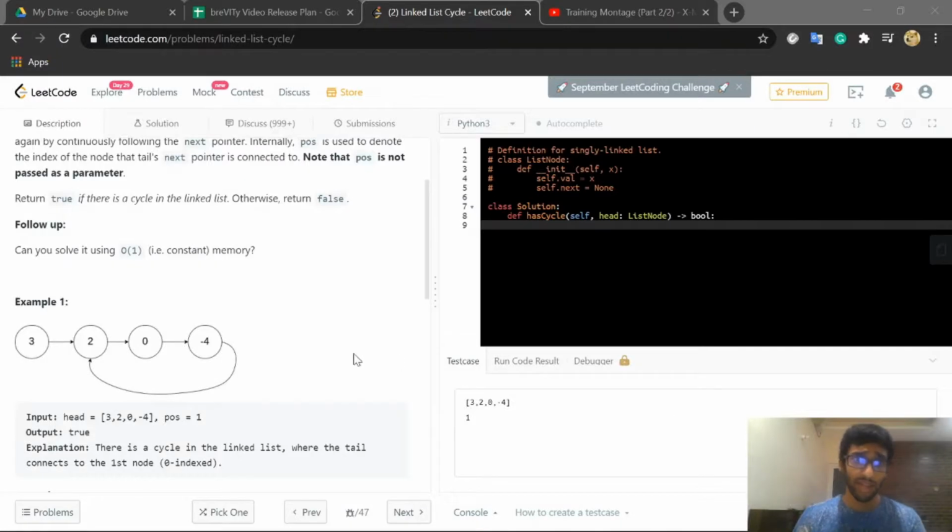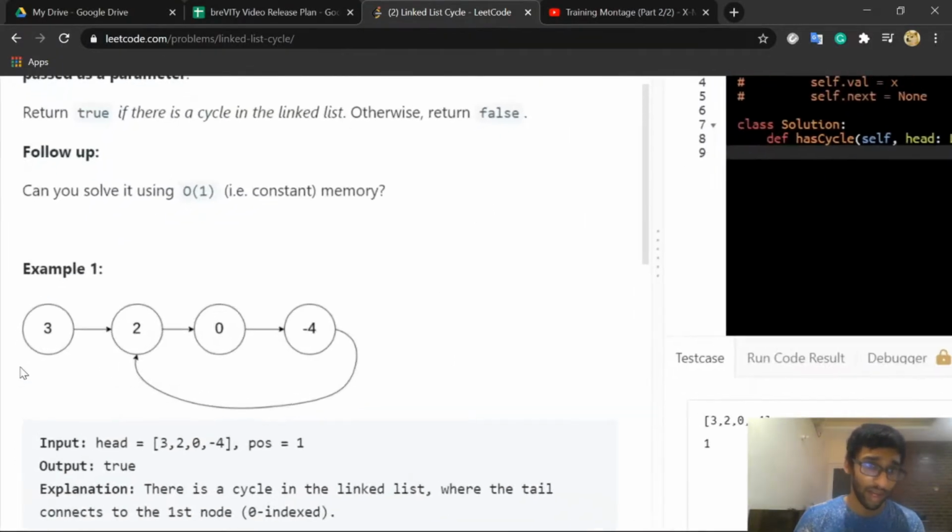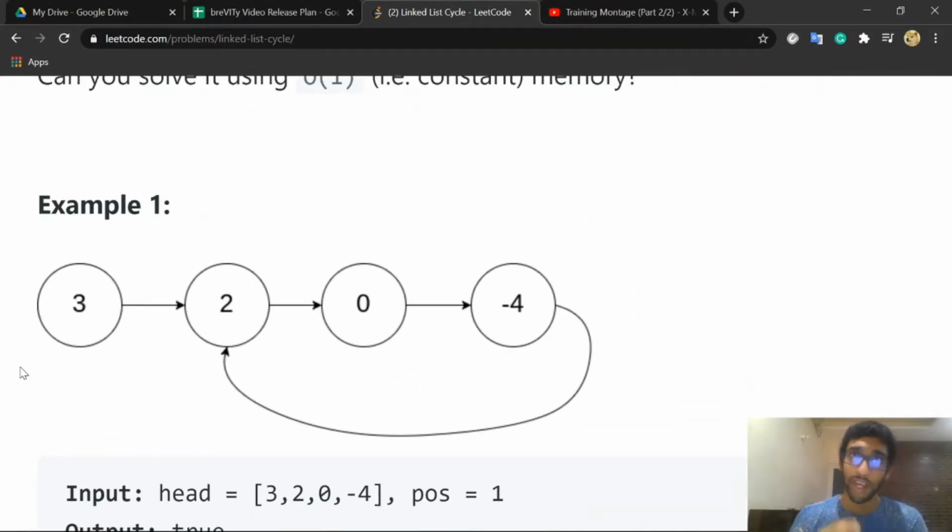So the problem statement is quite simple. You have a linked list as an input and you need to check if it has a cycle or not. What you consider as a cycle is when any node in the linked list is connected to a different node of the same linked list. So if you traverse through the linked list, it keeps repeating the same nodes over and over again. This is called a cycle.